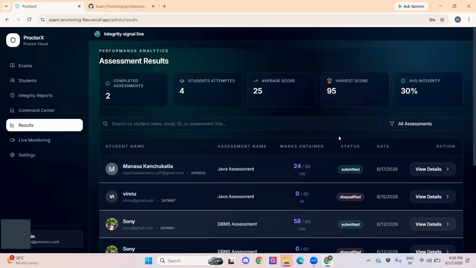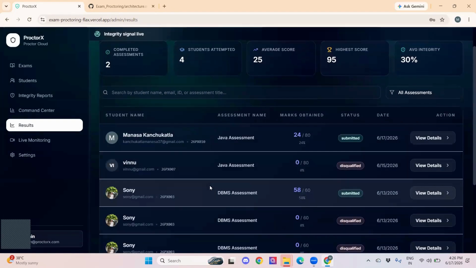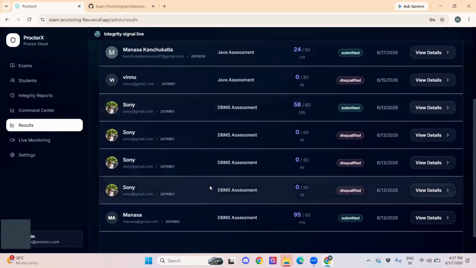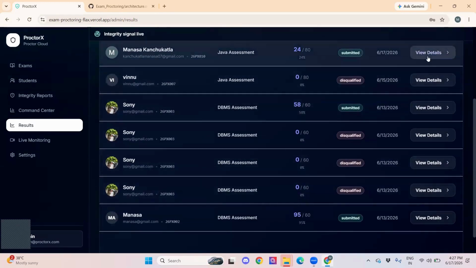Here in the results section, the admin can clearly see the completed assessments, the students who attempted them, the average score, the highest score, and the average integrity. The main thing in this section is that the admin can view the complete details of a particular student by clicking on the view details option.